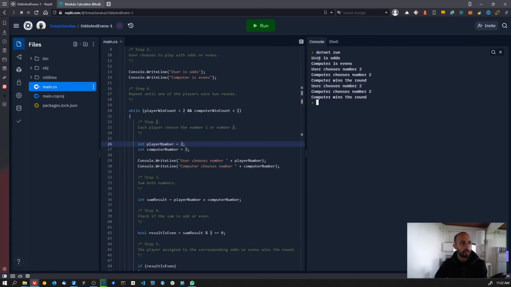Yeah, so you can see user is odd, computer is evens, user chooses number 2, computer chooses number 2, so computer wins the round. Then we have again, user chooses number 2, and the computer chooses number 2, and the computer wins the round, and only then it stops. And this is because we are always using these numbers, so the computer is always winning. But you can see that it repeated this code 2 times, because it was the necessary time for the computer to win 2 rounds. So let me just change this back to 1.